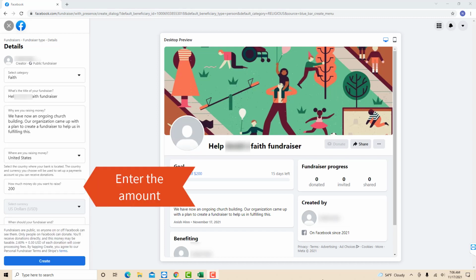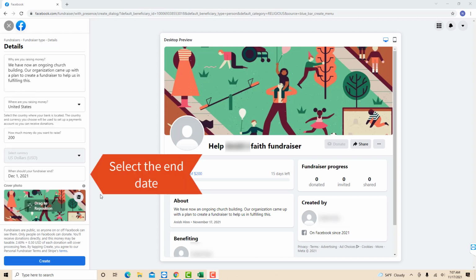After that, enter the amount you want to raise. Below that, you will see the currency. Once you have selected the country from where you're raising money, the currency will be automatically selected. After that, select the end date of your fundraiser.